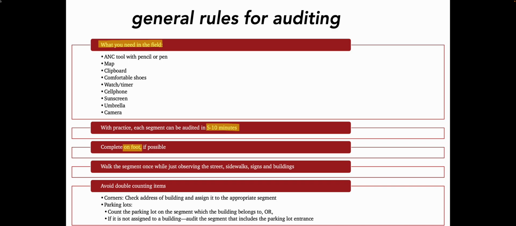Before beginning your audit, the ANC guidelines suggest walking the segment once to observe the environment, including the street, sidewalks, signs, and buildings. During this walkthrough, check to make sure that street elements won't be double counted in audits of other segments. For buildings on corners or intersections, check the street address of the building and assign it to the segment associated with that street.